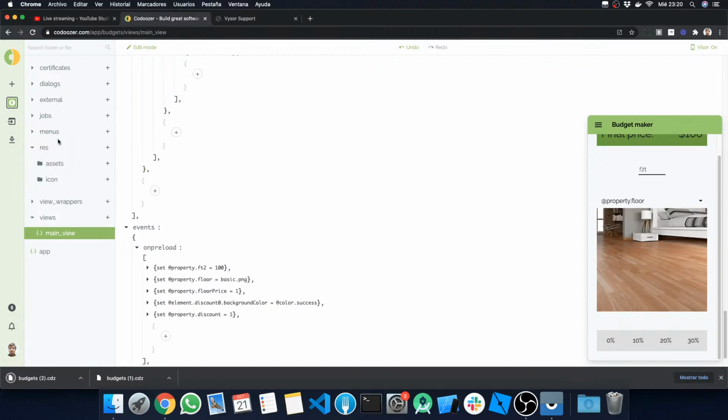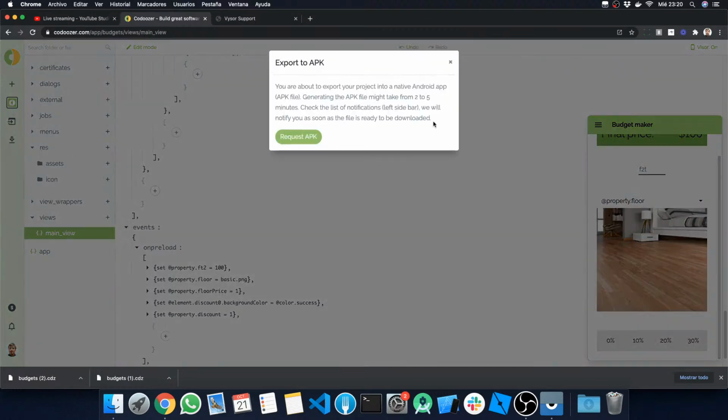You should always download the CDC. Whenever you make changes, please download it, because we are storing everything in your browser's internal database, but that sometimes breaks. So it's always good to have the CDC file on your computer, like a backup. So let's export to APK.